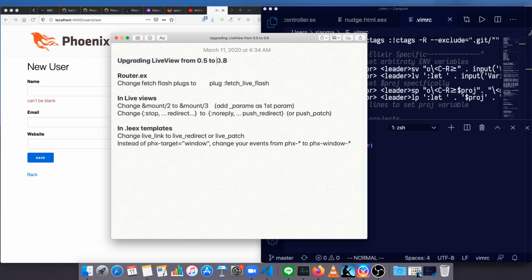Just to help remember the changes we had to make to go from LiveView 0.5.0 to 0.5.8, let's review them quickly. In your router, change both the original Phoenix fetch flash and the old LiveView flash syntax to plug fetch live flash. This should be available because in your web.ex, you should be importing Phoenix LiveView.router into your router.ex. In your live views, change mount 2 to mount 3.